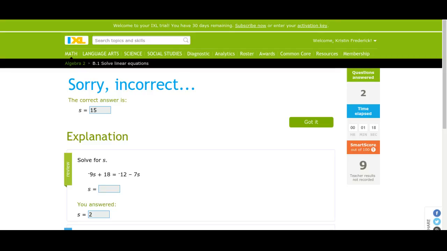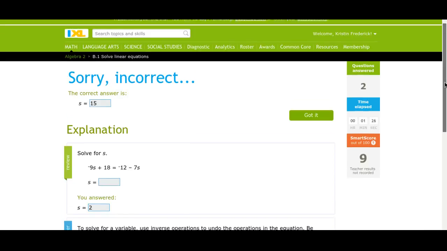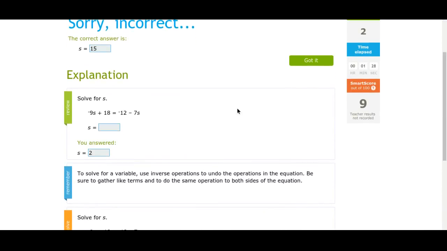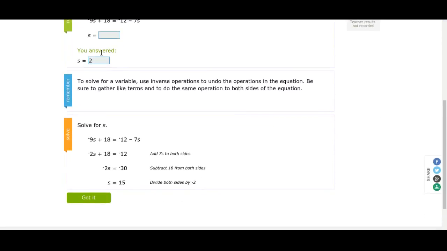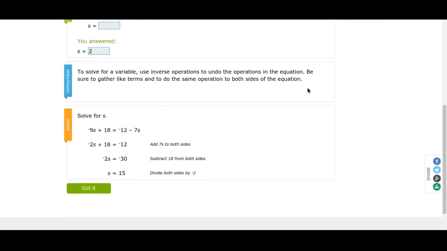So now when you put in an incorrect answer, this is one of the reasons I love this program. It gives you a phenomenal explanation if you read it. So if you scroll down, it says solve for S, what I answered. And then there's a little tab that says remember. Make sure you read this. It gives you out in words what you need to do.